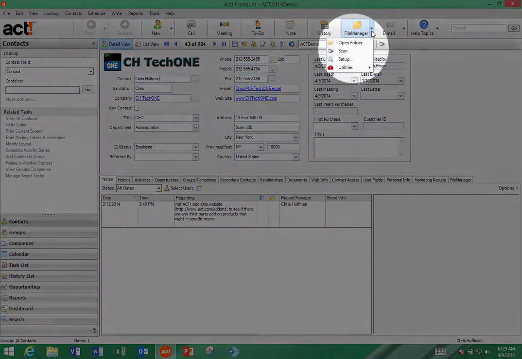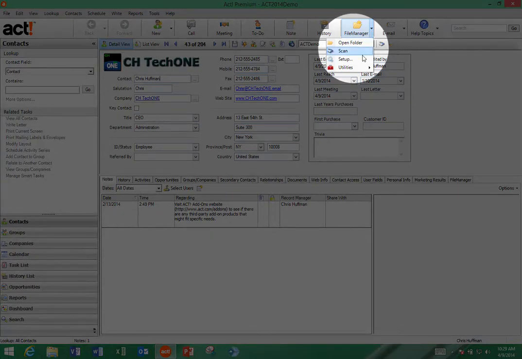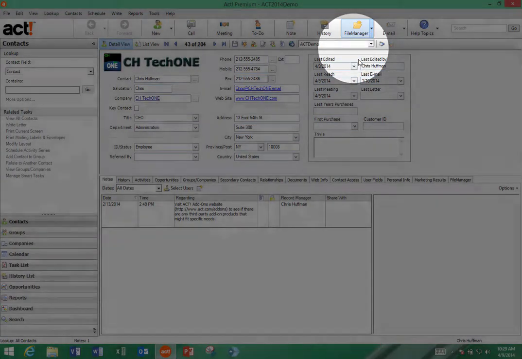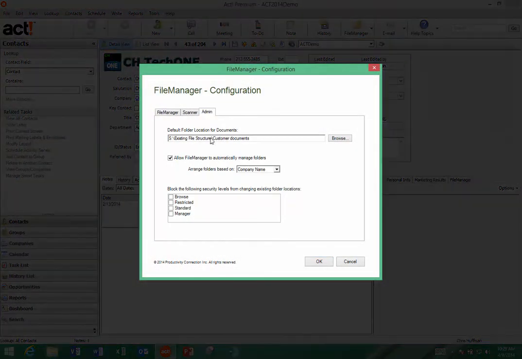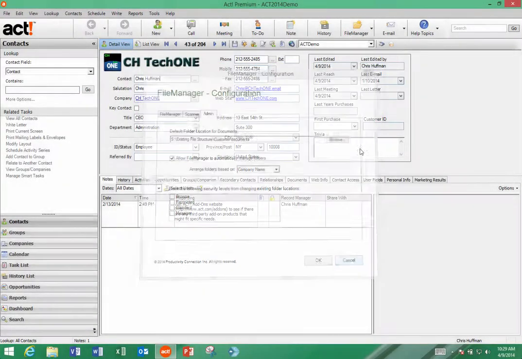So first of all, if you go into File Manager and you go into, we could go into Setup and go in and select the new filing structure location, but we're going to let the system do that ourselves, and we're going to allow File Manager to automatically manage folders with this new one. That makes it a lot easier. Again, productivity is what we're trying to accomplish here.